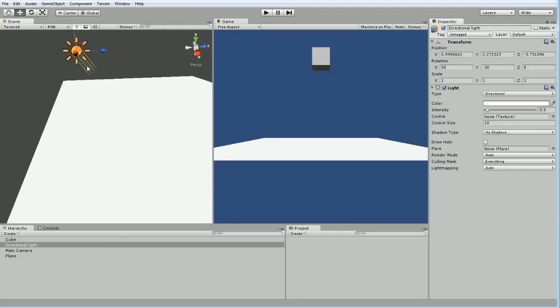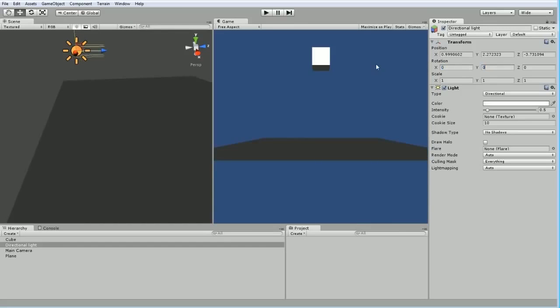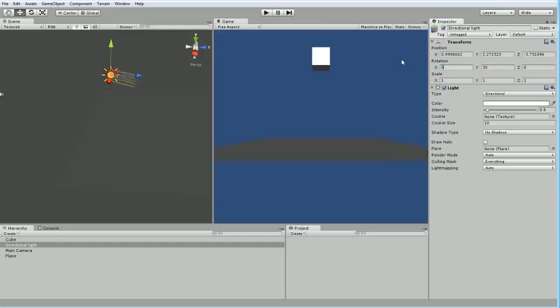So basically, this directional light is already rotated. If we take away all the rotation, by default it's just going to come into play facing directly forward from where the camera is, and you can see the light is directly hitting the face of this cube. And then we can rotate it back to where it was to get a nice angle.